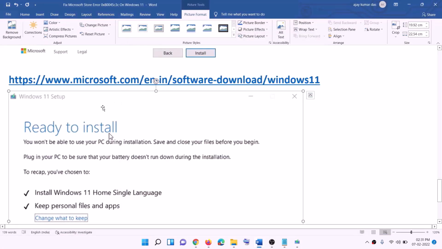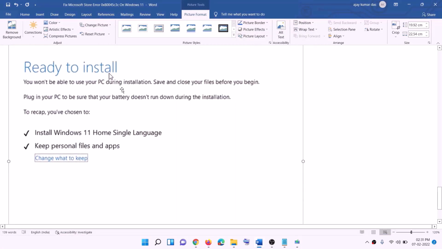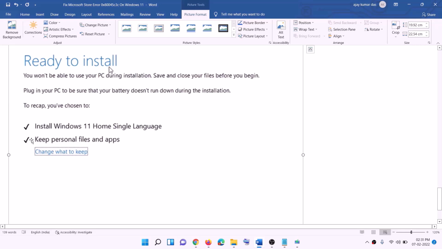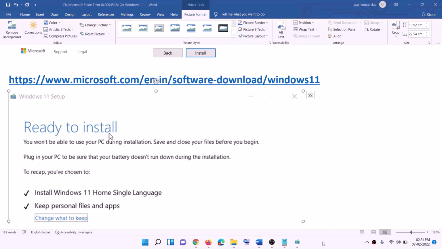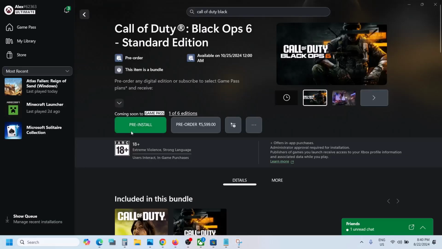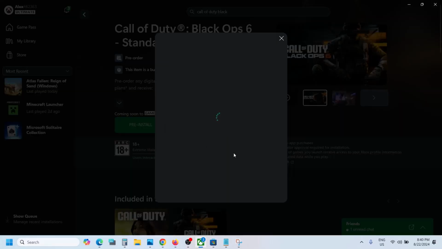Now before the installation, you will see the screen which says ready to install, and by default the option to keep personal files and apps would be checked. When this is checked, you will not lose any data on the computer. Click on install. After the installation, log into your computer. So one of the steps shown in this video should help you to install this game successfully from Xbox app or Microsoft Store on your Windows computer.